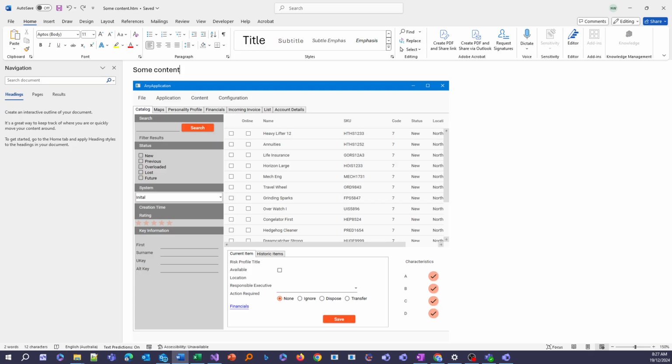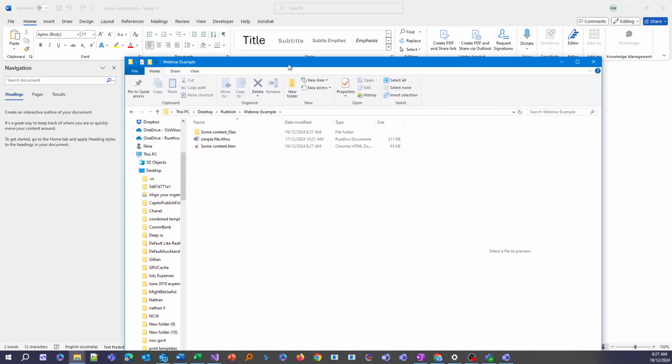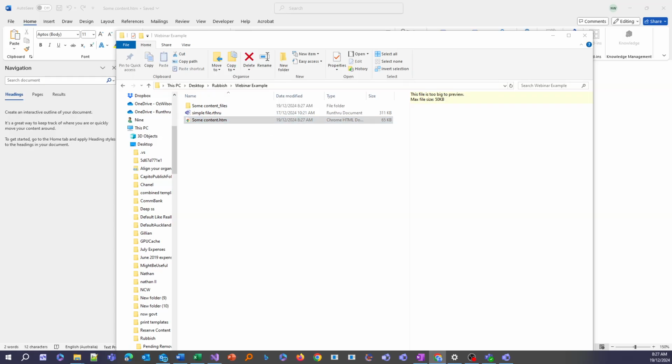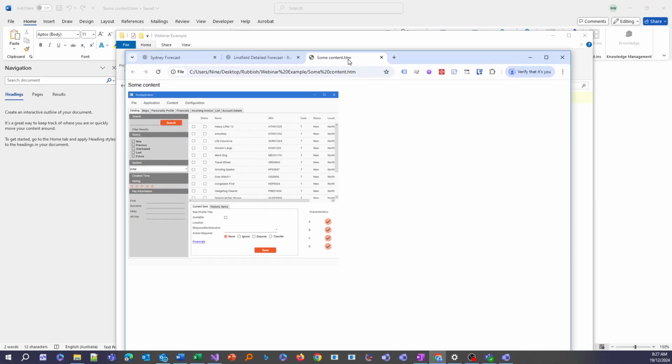Let me find that for you. And that would be on the other screen. Webinar example. Here we go. So this is what we've just made. This is the file that we're working on. This is the new HTML file. Let's double click on that. This is what Word has created. This is the Word file.